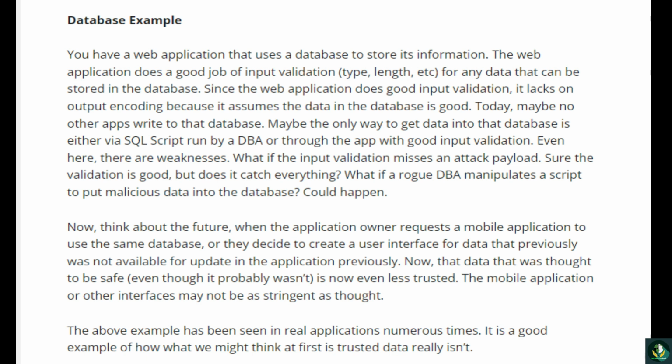Now think about the future, when the application owner requests a mobile application to use the same database, or they decide to create a user interface for data that previously was not available for update in the application. Now the data that was thought to be safe, even though it probably wasn't, is now even less trusted. The mobile application or other interfaces may not be as strict as thought. This scenario has been seen in real applications numerous times.